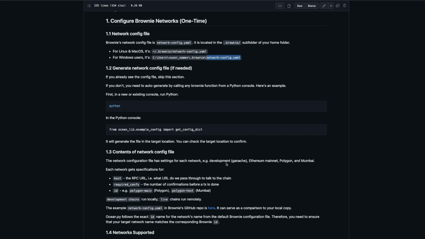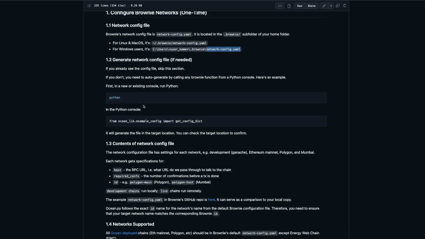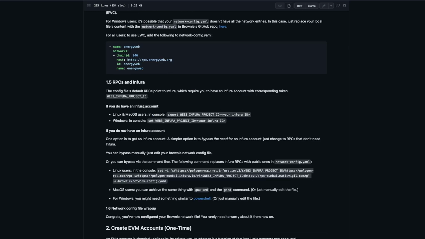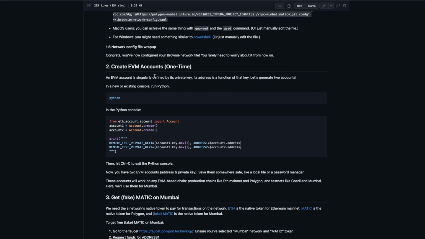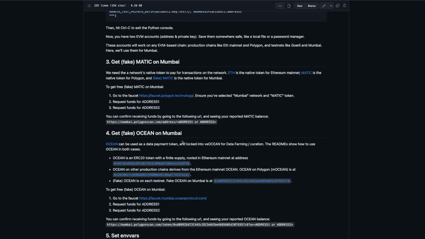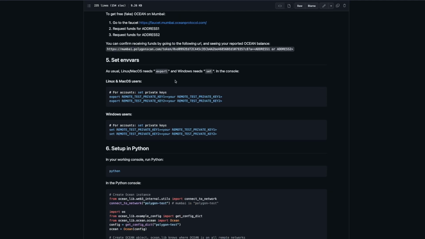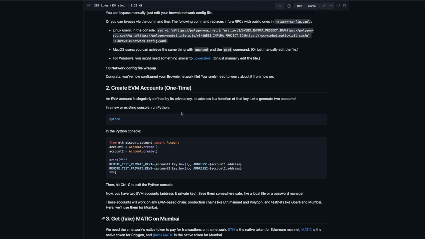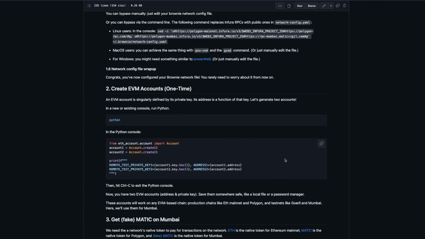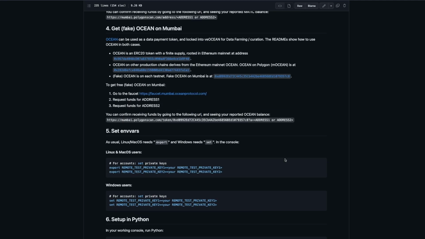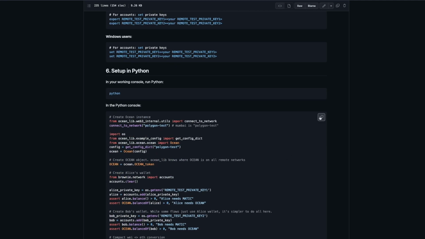For the most part, everyone is going to skip all of this because when you pip install predict ETH, you actually installed OceanLib, so you can just scroll down to here. Here you can create 2 accounts, and you can get fake Ocean on Mumbai and fake Matic on Mumbai for both accounts. You export the private keys that are created when you run this step in your Python console. And once you do that, you can copy and paste this chunk of code that asserts that there's enough Matic and Ocean for each account.